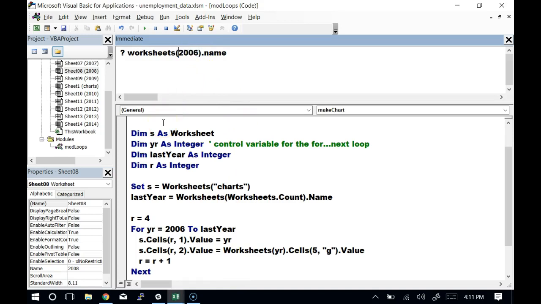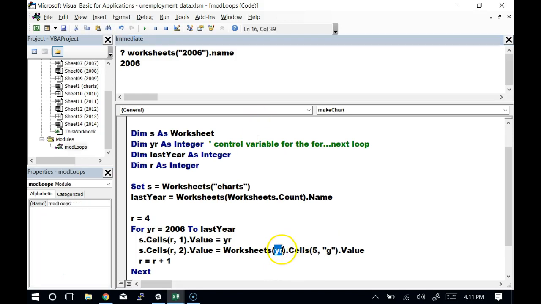Now, what happens if I pass it a string? It goes, oh, we're looking for a name. And that one it can figure out. The problem is, this YR here is an integer. I defined it as an integer, it's a numeric value. And so when I plug it in here, it assumes we're talking about the numeric, and that's good. But it can't figure that out.